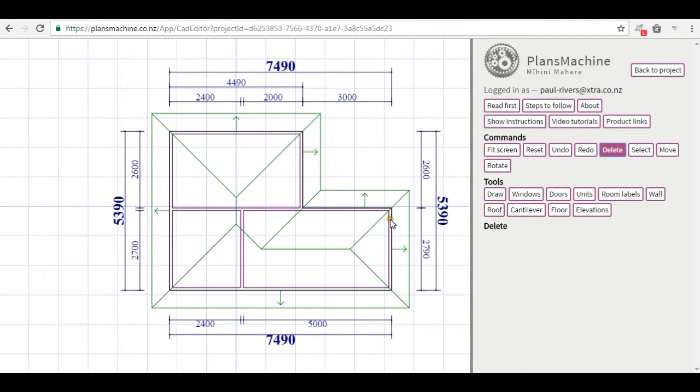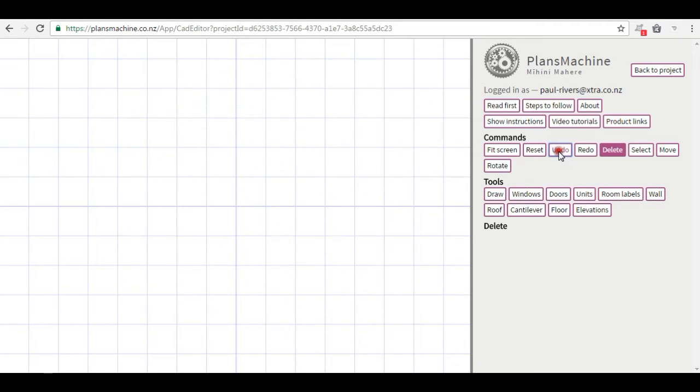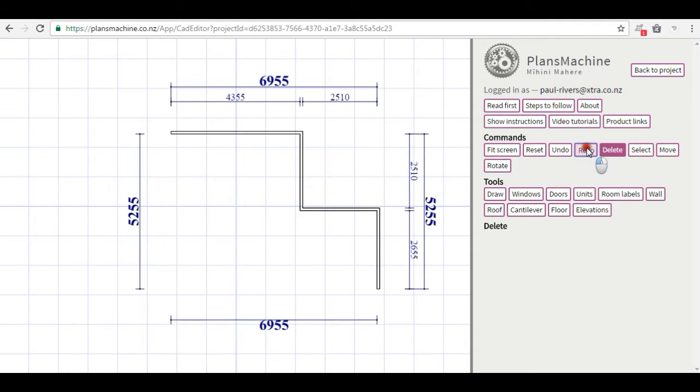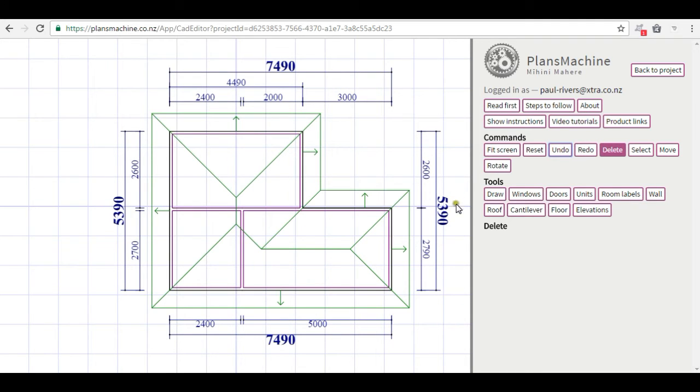We can also delete walls, and then we can undo or redo. So with the undo we can pretty much undo everything we've done all the way to the beginning and then redo it back to whatever we wanted if we have accidentally undone something or deleted something.